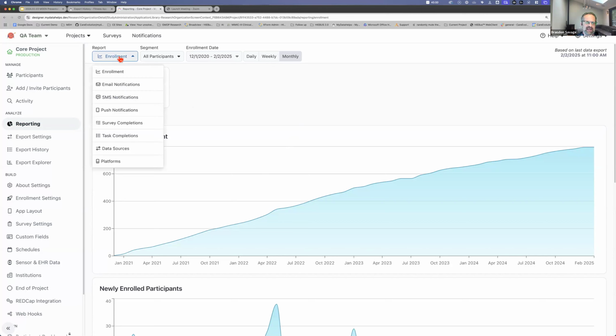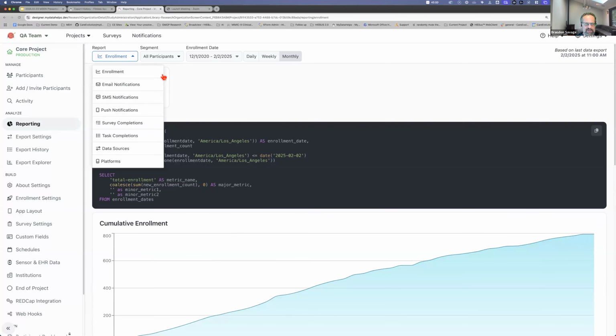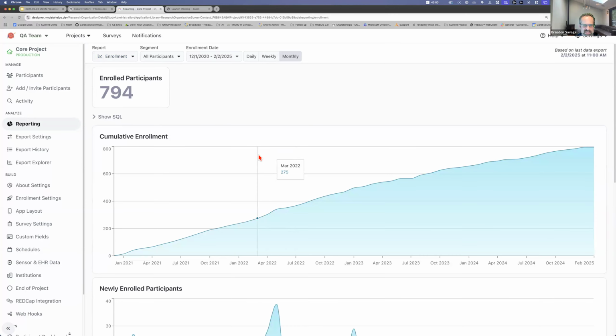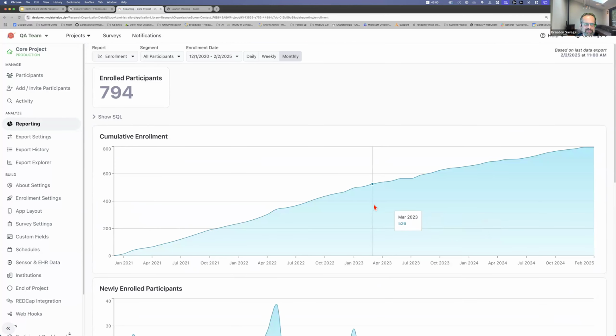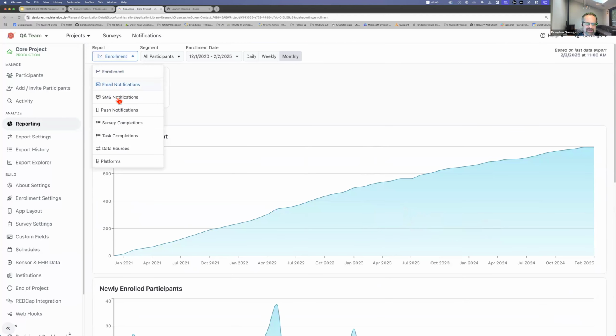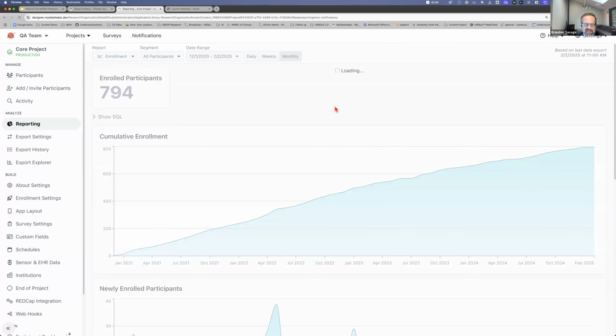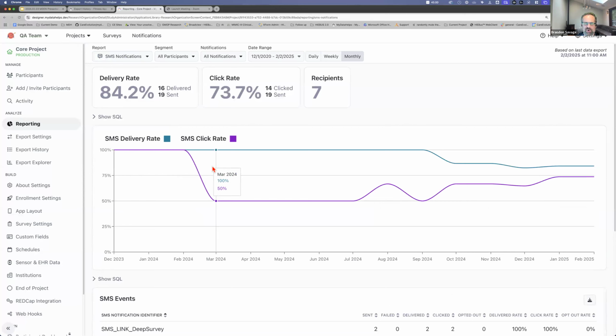So right here, you can see I can take a look at a number of different reports. So here I'm looking at enrollment. So we can just take a look and you can see the cumulative enrollment through time, the newly enrolled participants and enrollment by month. I can take a look at something like SMS notifications, survey responses, kind of all of the key questions that you might have.